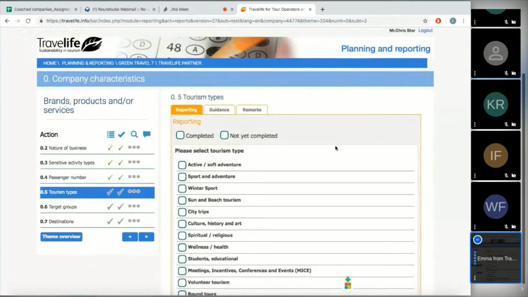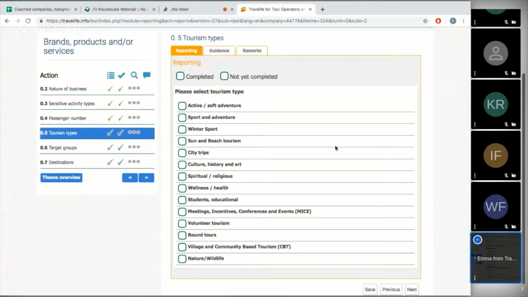So 0.5 is regarding the tourism types that you're offering. So are you offering winter sports or sun and beach tourism? And again, you can, of course, click multiple tourism types, as you probably offer different kinds of tourism activities.